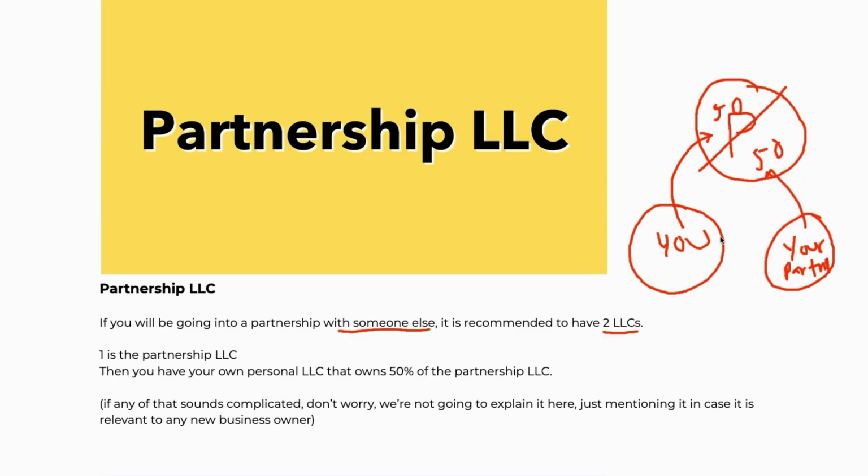This is sometimes called the trifecta. This is usually the most bulletproof way to set up a partnership, using this format. But again, if it sounds complicated, we're not here to explain all of the details around this. You are going to want to make sure that you are talking to a tax and legal professional. They'll be able to walk you through this.